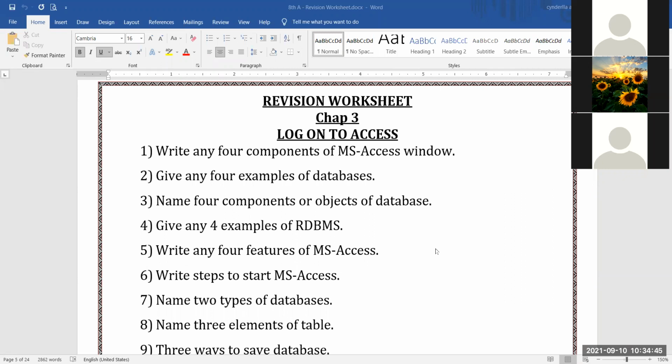Examples of RDBMS. MS Access or Excel, Oracle. Okay. MS Access, Oracle, Sybase, Microsoft SQL, or SQL Server. Because Microsoft SQL is a product, SQL Server is a product, that is for a different company. Can OpenOffice Base come in this? Absolutely, OpenOffice Base can come.